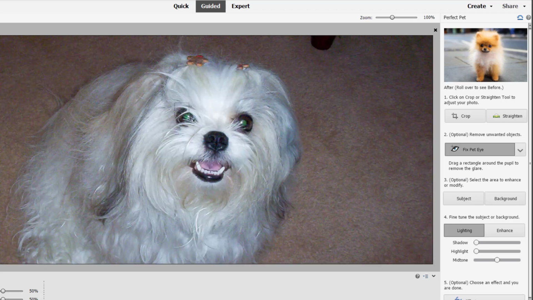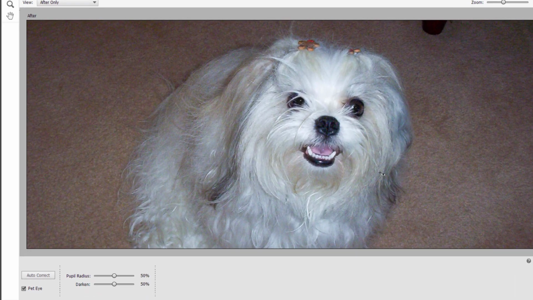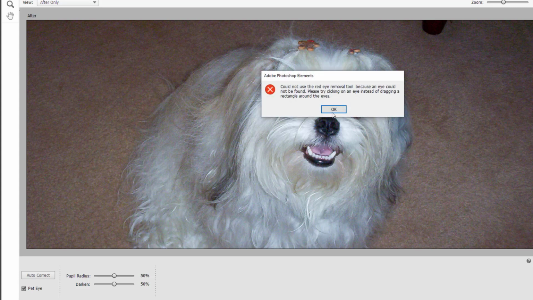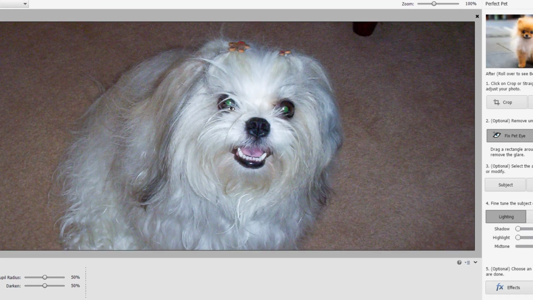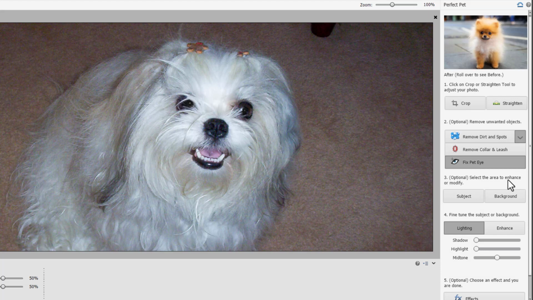Let's zoom in a little bit, and we're actually going to drag over the whole eye, because if we just drag over the pupil, it's not going to work. Let me show you what I mean. If I just click and drag over that pupil, it says an eye could not be found. So let's just draw over the two eyes, and beautiful, that is done.